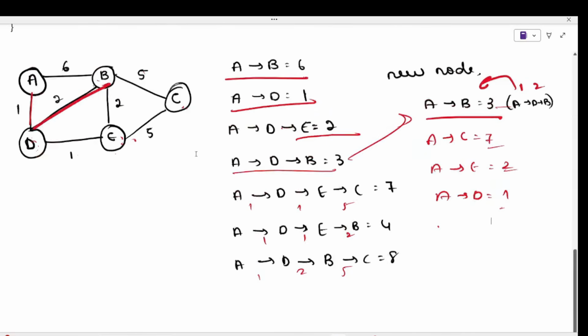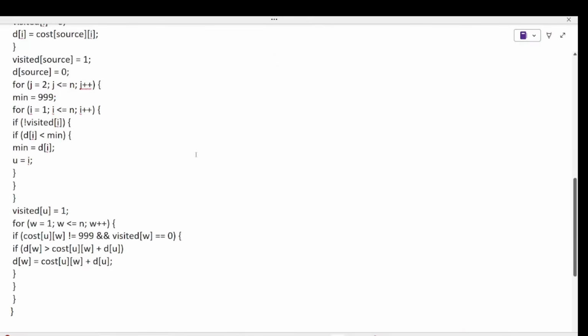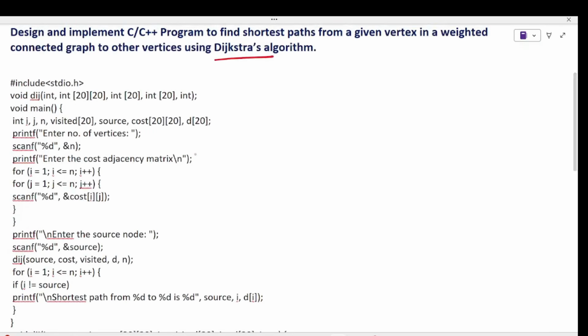Again, the output will be as it is. Now, after explaining the program, I'll say. See, first you will be having input output.